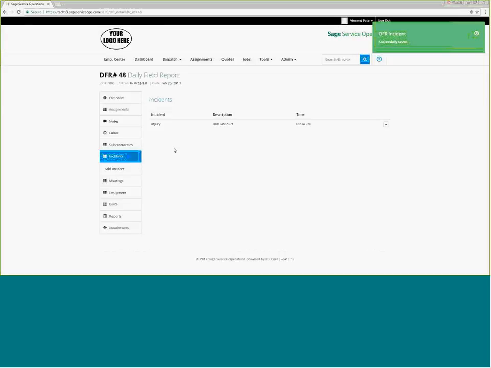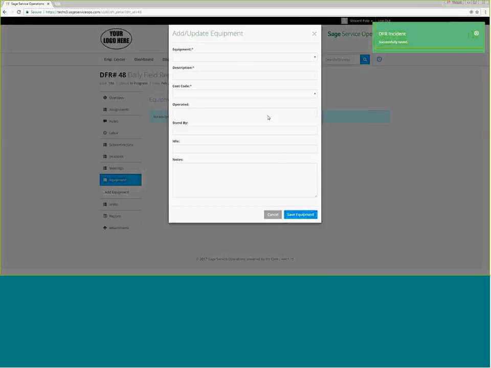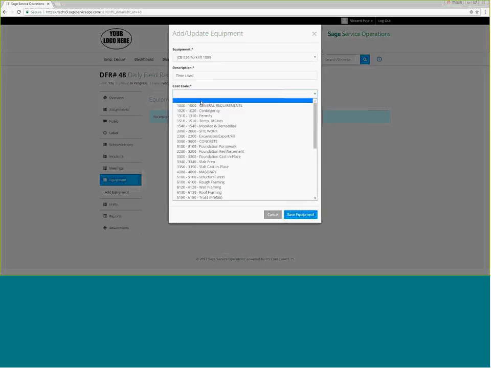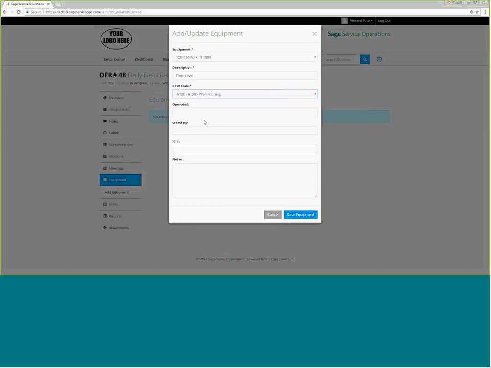The whole daily report here is going to allow me to do everything, including what equipment was out at the job. Maybe I was using my forklift and time used. We used the forklift to work some of the wall framing, and we operated it for 2 hours. It stood by for 1, and it was idle for the rest of the day at 5.